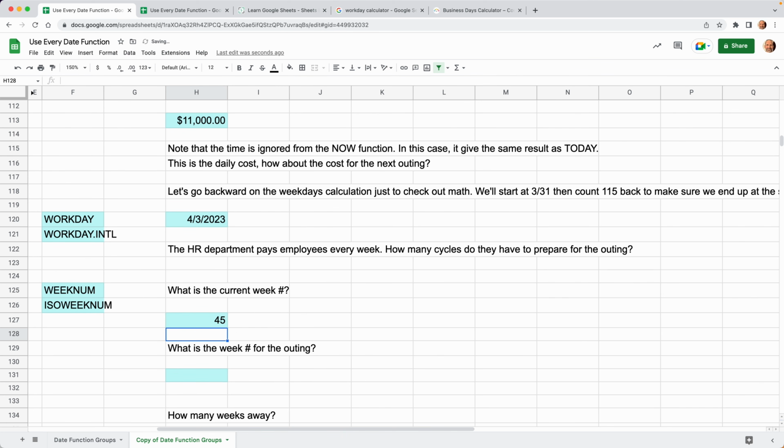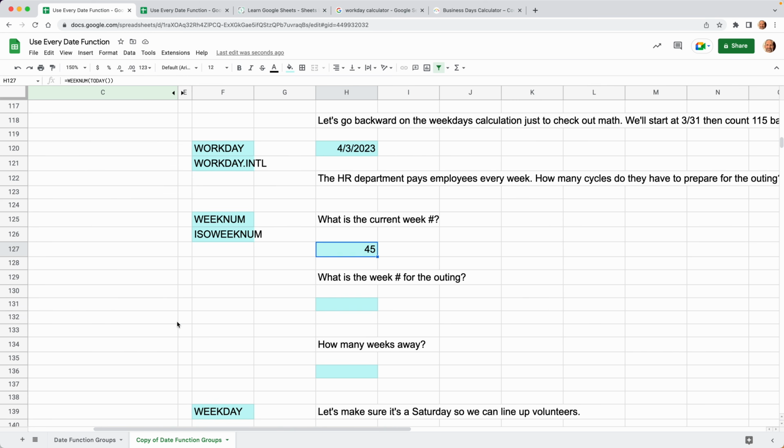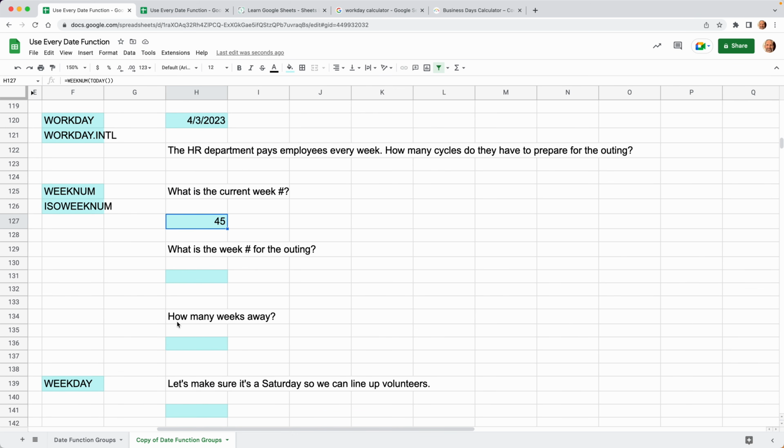is 45. All right, and ISOWEEKNUM would work in a very similar way, but the ISO standard counts weeks a little bit differently in just how it defines the beginning and the end of the year. But their core functionality is the same. They would both allow you to do what we're doing now. So they count the number of weeks. So we'll say, what is the week number for the outing?